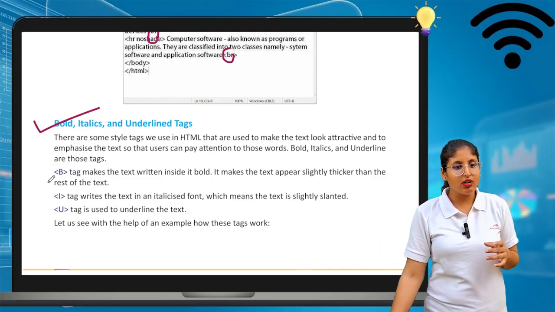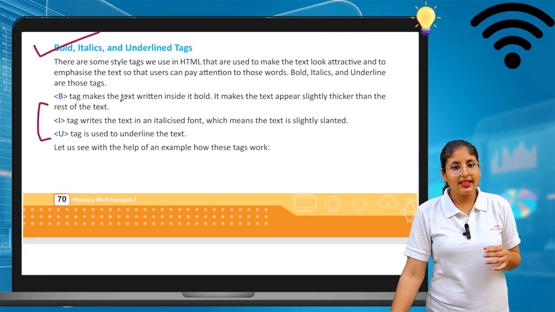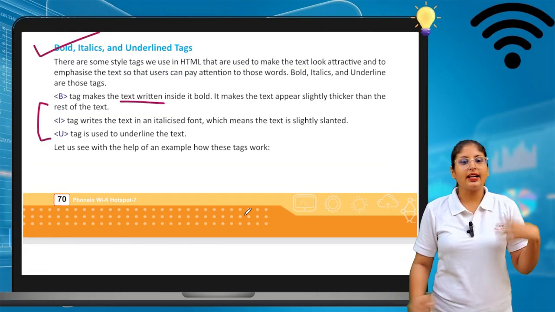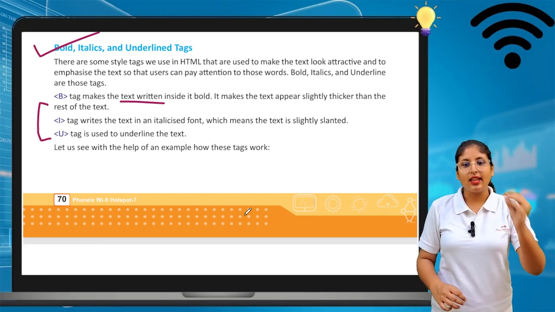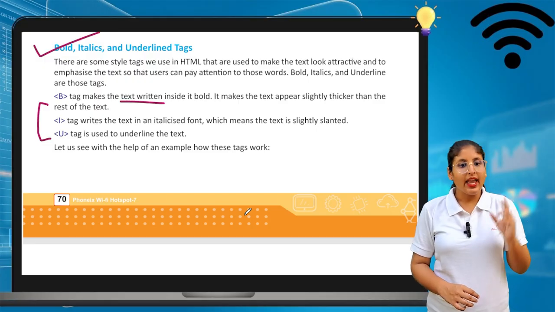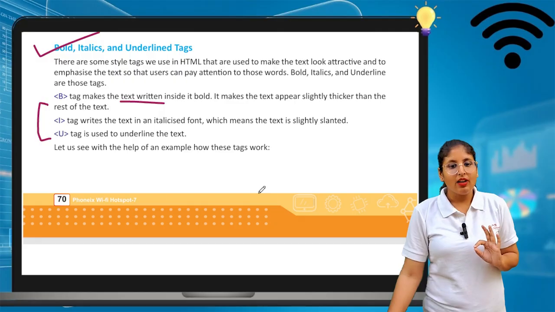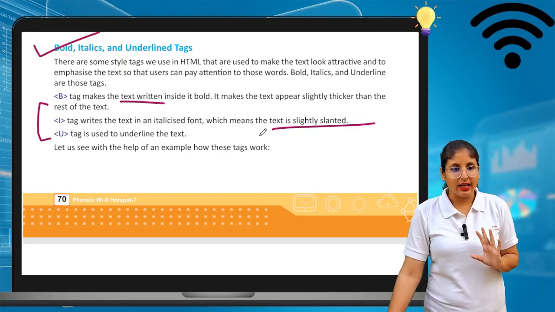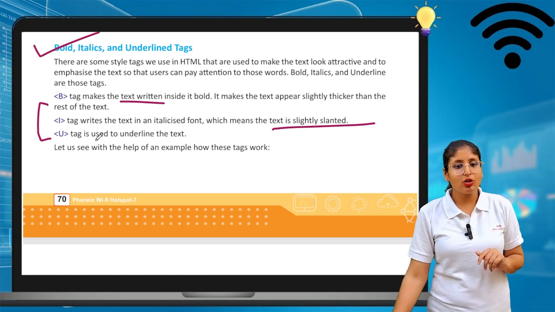The tags are B, I, and U. The B tag makes the text written inside it bold; it makes the text appear darker and thicker than the rest. The I tag writes the text in italic form, which means the text is slightly slanted. The U tag underlines the text.